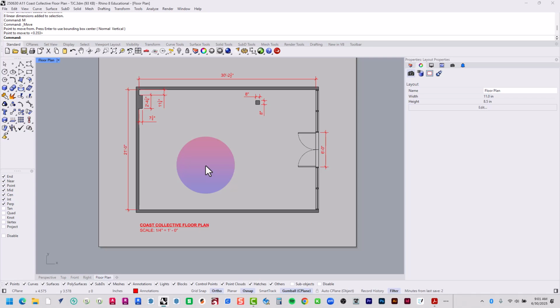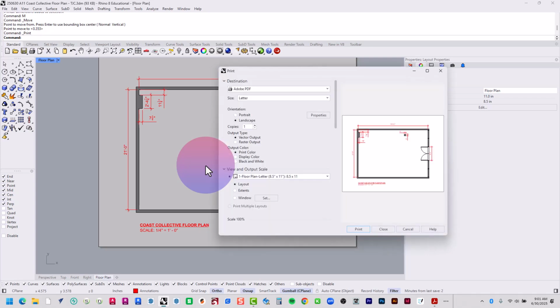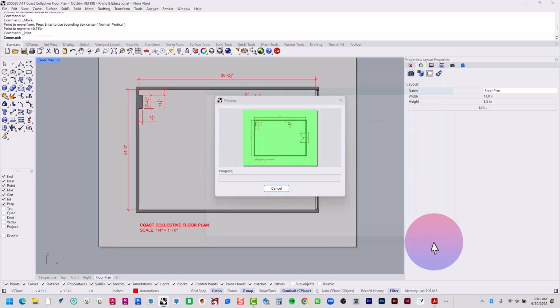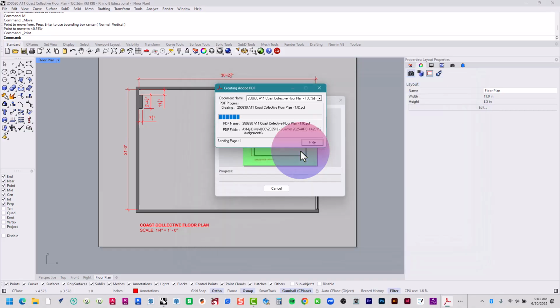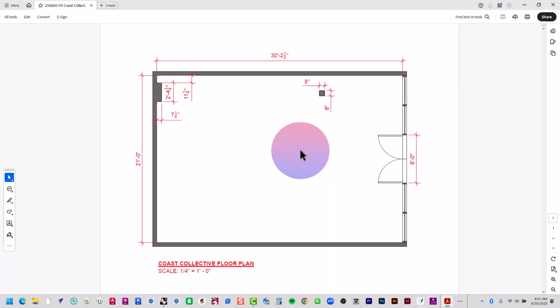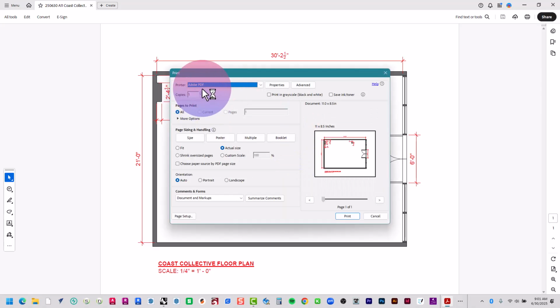Let's do print, actual size. All right, any questions? Yes. Layer wise, you said? Yeah.